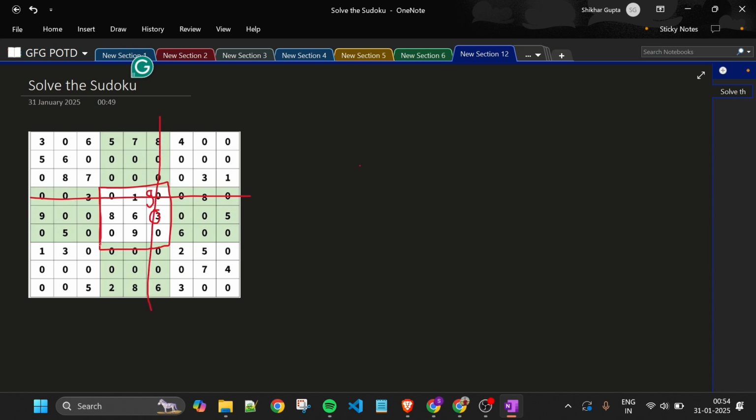9 is present in this submatrix. Yes, 9 is present here, so we cannot have a duplicate 9, so we cannot fill 9 here as well. In this way we have to fill one by one all the elements at each position where there are 0s. We have to fill these empty cells, and we have to return the correct Sudoku.